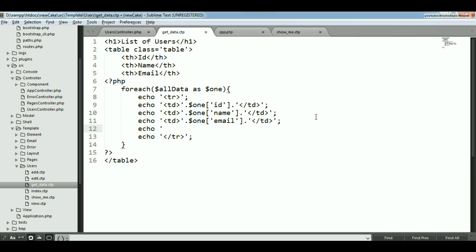The CakePHP framework, or frameworks generally, provide some helpers or some functions by which we can create these HTML tags. So in this case, I want to create a hyperlink. To create a hyperlink, you have to use a function called link. It will create an HTML link. So this is known as the helper, $this->Html. I am writing Html because this is a helper.